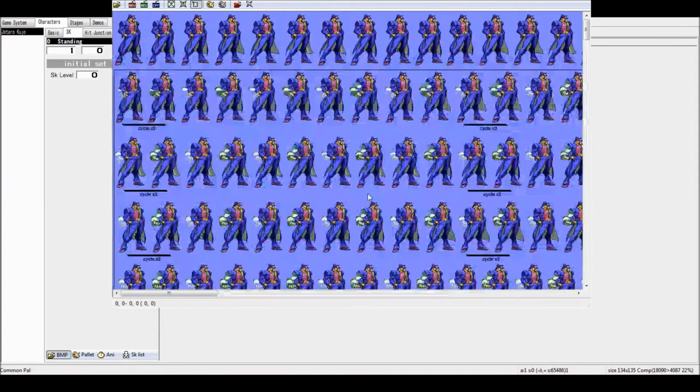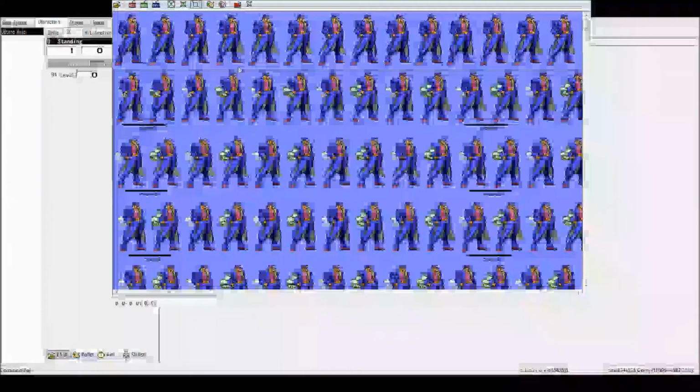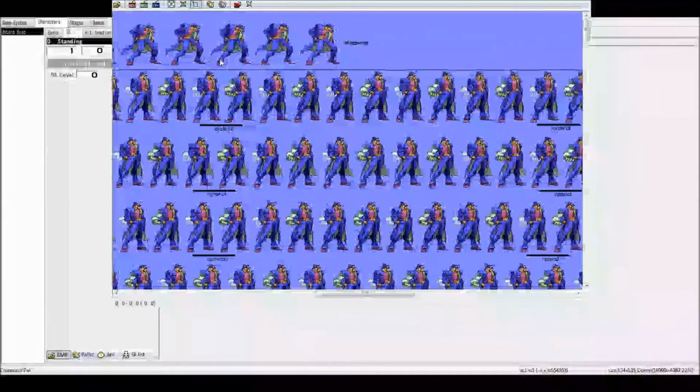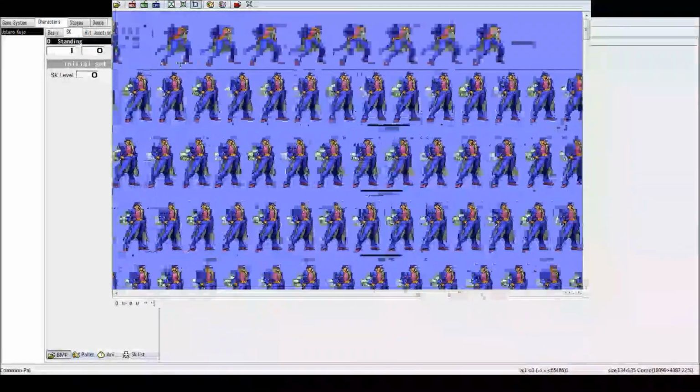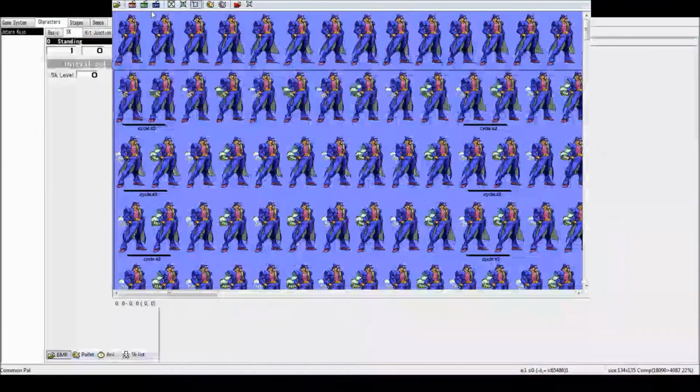Jotaro Kujo, there you go. And you see here we got all the sprites. This is the sprite editor or inputter. You can make all this stuff happen whenever you want. That doesn't make any sense. I'm going to explain how this works real quick.